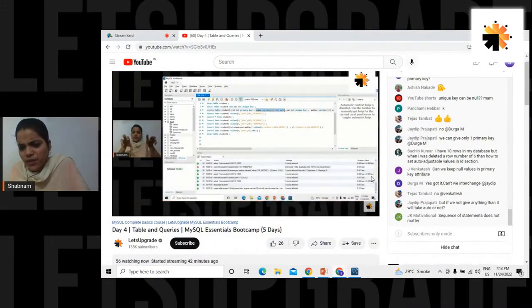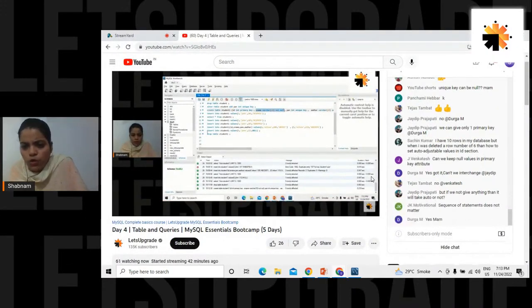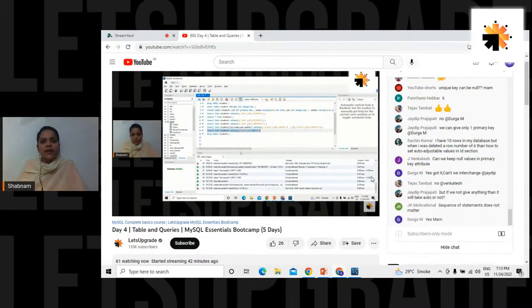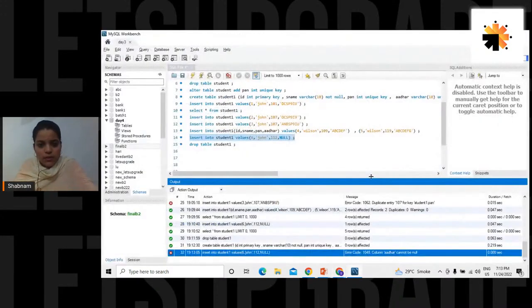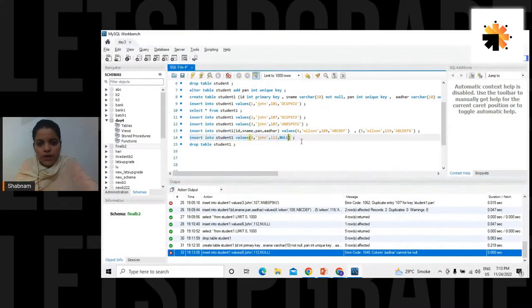Yes, of course, the sequence of statements does not matter. But if you don't give anything, will it take auto or null? No, Jaideep, it won't take auto. If you don't give anything, it will give you an error that there is a missing column. Jaideep is asking, if nothing is given, will it become null? The answer is no. See what will happen. See, instead of null here, I stop. I don't give the value of the fourth column.